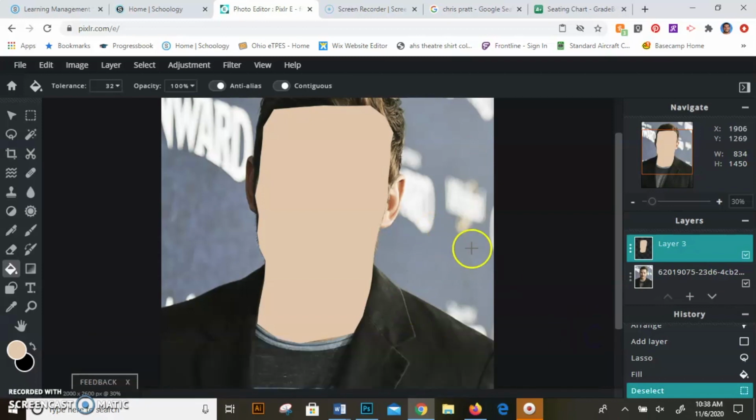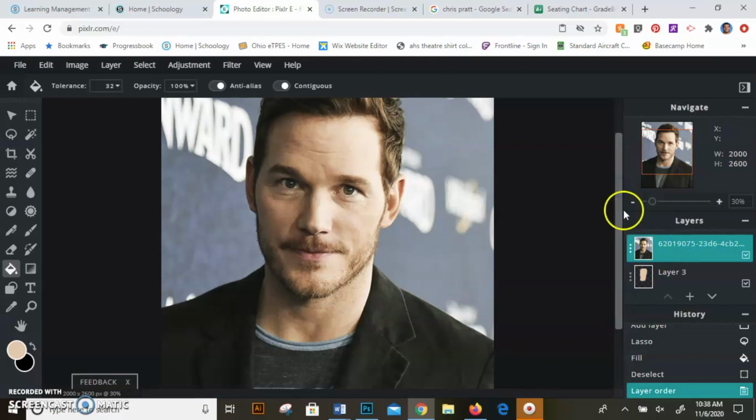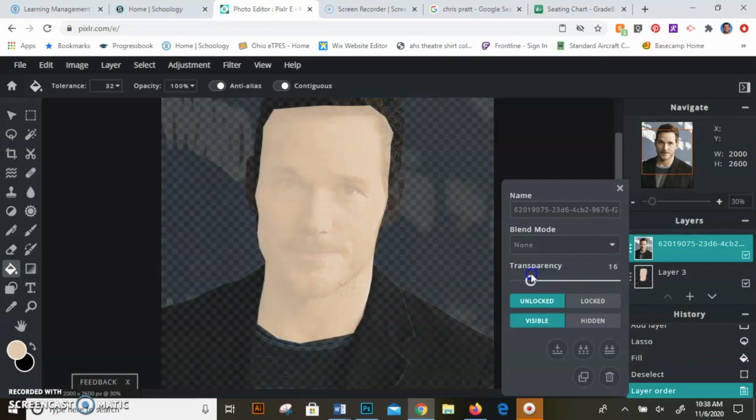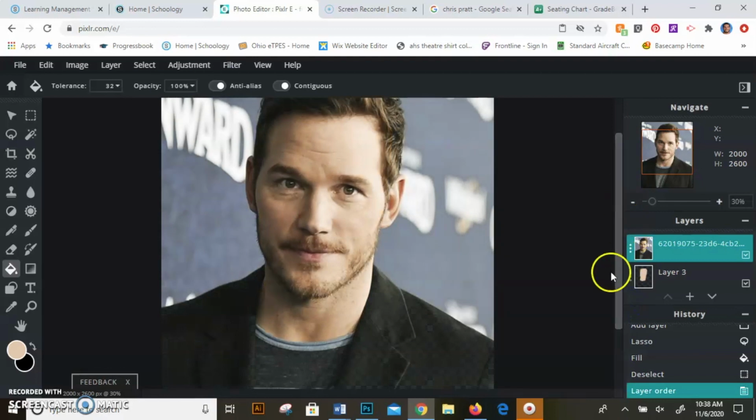Okay, go away advertisement. What I'm going to do now is in my layer menu over here, I'm going to bring my picture of Chris to the top. Now at any time I can hide Chris here and I can see my progress that I've made on my stylized portrait. Now at this point we just kind of repeat what we've just done basically.